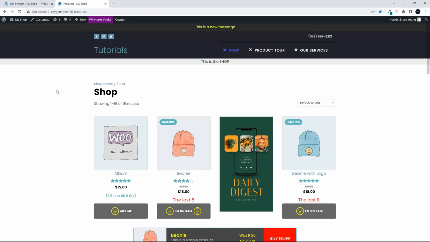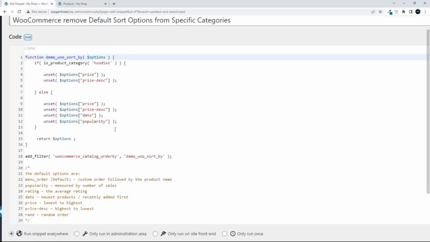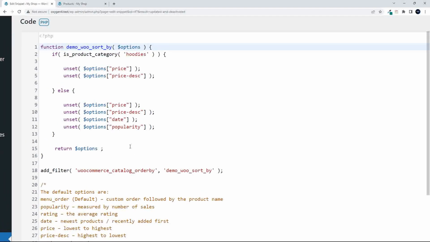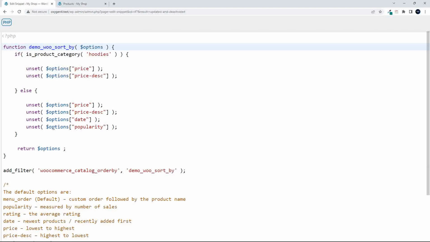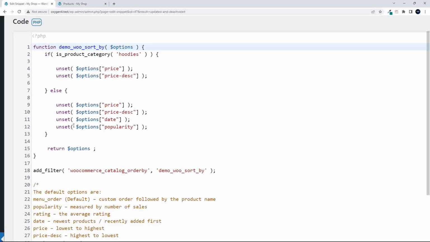Video, we can have a look at how to change the custom sorting by different categories. So if I refresh the page, you'll see here that we have all the default sorting options available. I'm going to head over here, and in this snippet, you'll see that we have now targeted the product category hoodies to not show price and price description. And in the rest of the categories, we've disabled just about everything except the default sort and the rating.